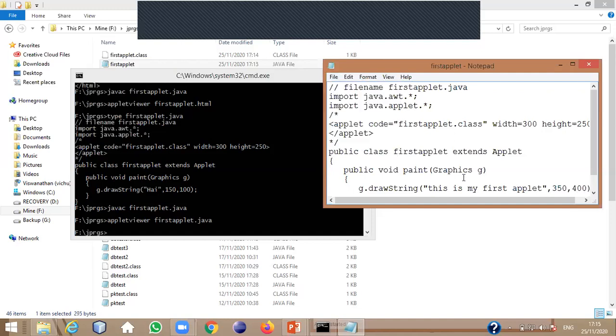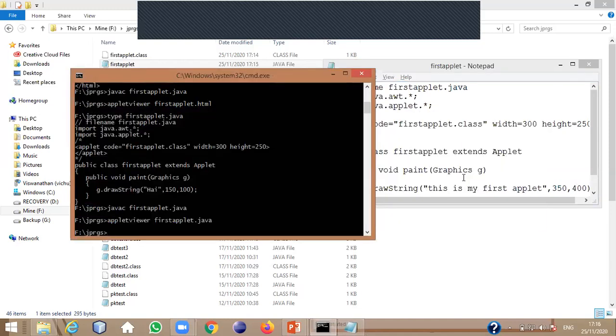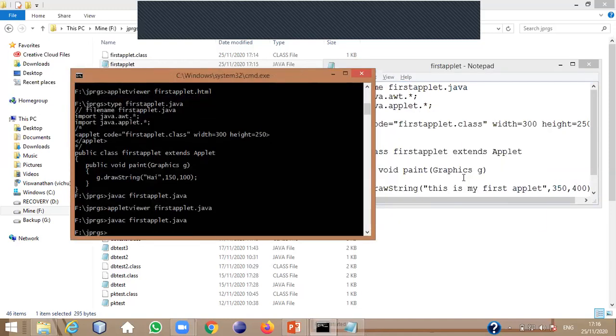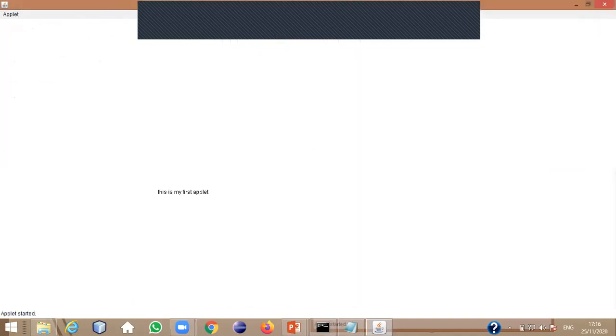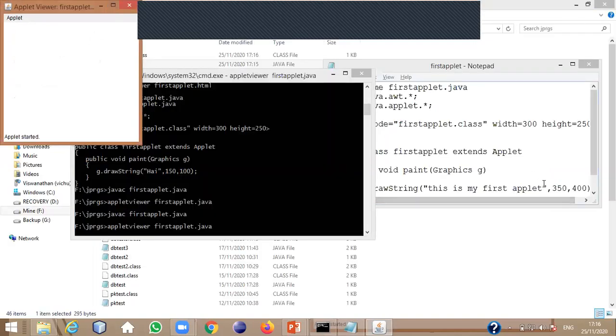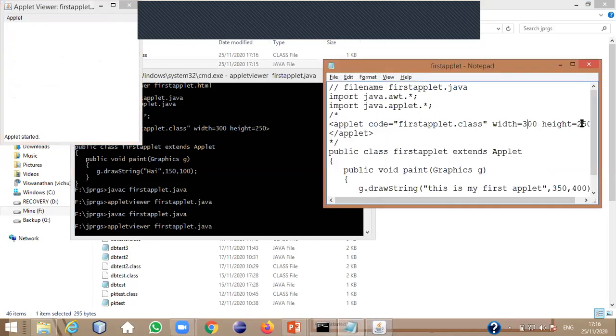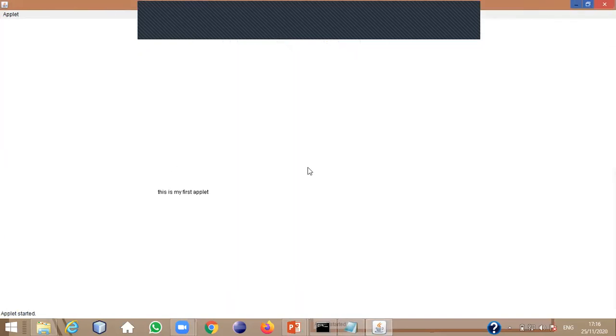Okay, so I change something in the applet program. What do I have to do? Compile the Java program, run the Java program using the appletviewer. Because the x, y coordinates are much larger than the window of the appletviewer, you have to maximize it. Okay, you see that the applet started and it was displayed, right?